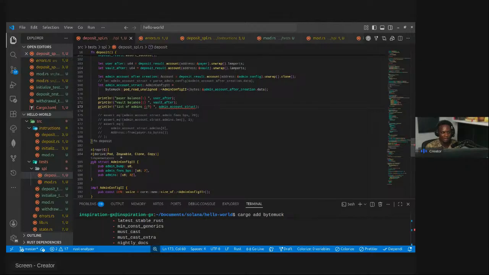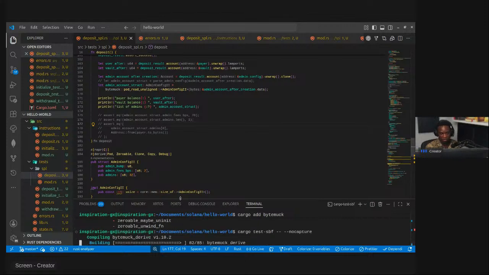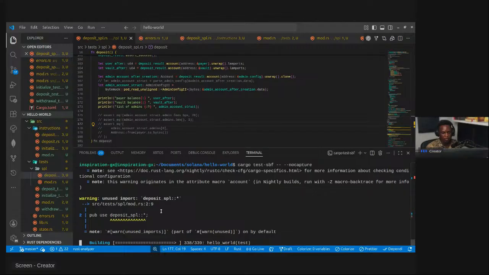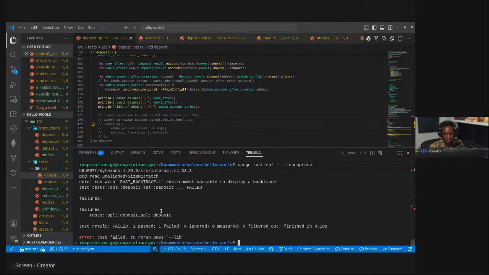So I need, let me do the bug here also. So let's now see if it lists all the admins. It will list out everything. Yeah, and we should have an error, but let's see. Cargo test SBVF. I'll be excited if it works though. So let's see.